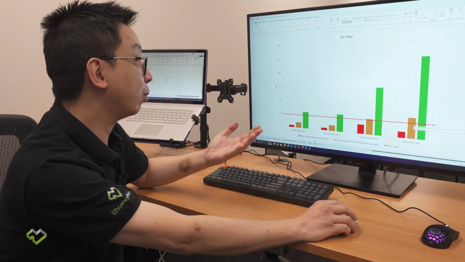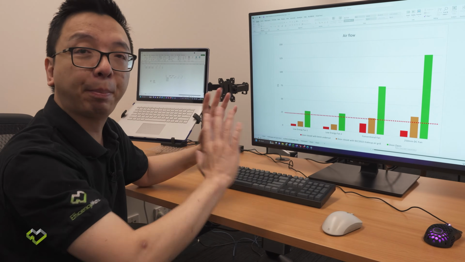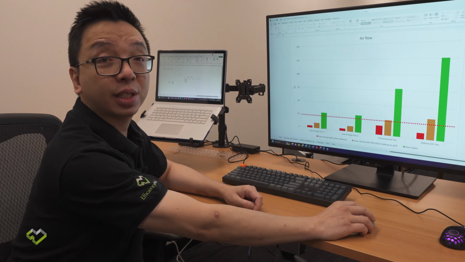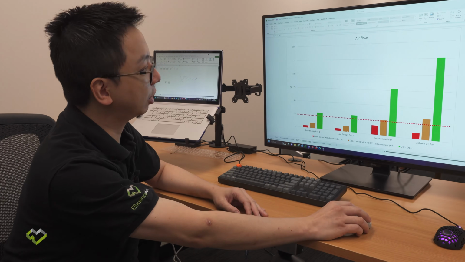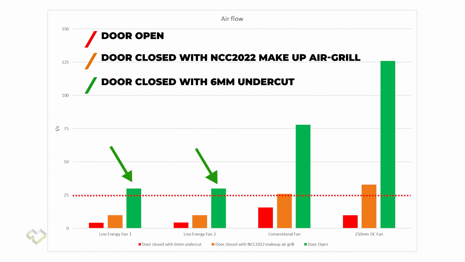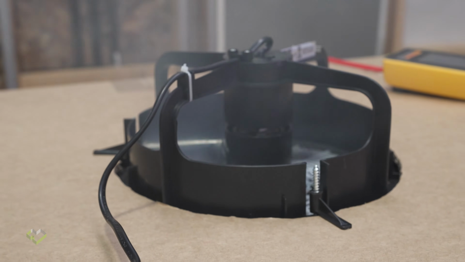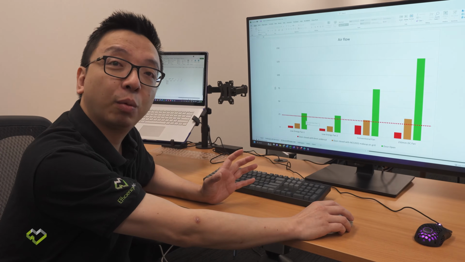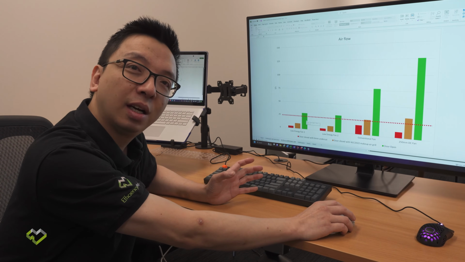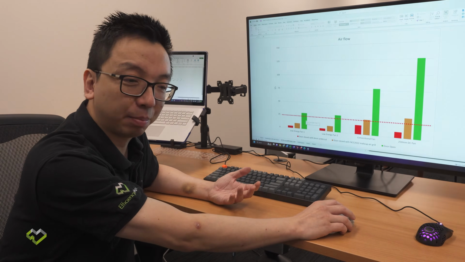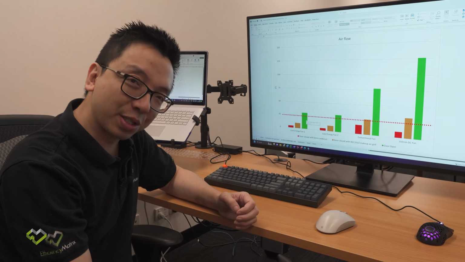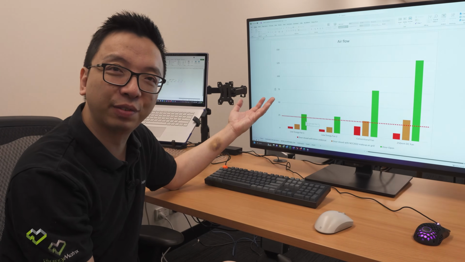To be fair, we opened up the door, providing a big opening so there's no restriction from the air intake. And it shows in the green columns that the low energy fan is providing good enough airflow. It got a 30 liter per second movement. So in a sense, it does comply with the building code, because the building code doesn't specify whether we open or close the door. However, in real life, particularly in winter, how many of you would use a bathroom with the door open and a window open for ventilation?